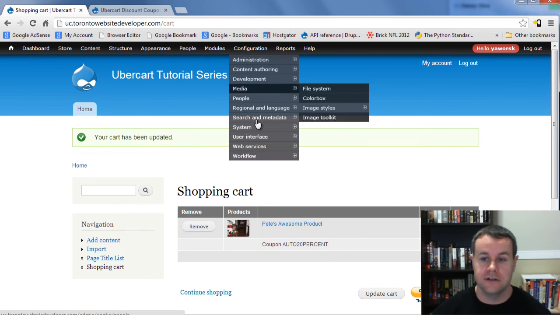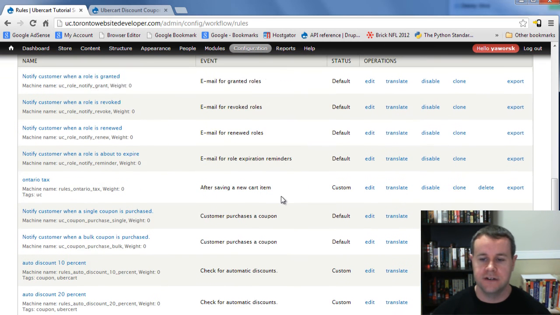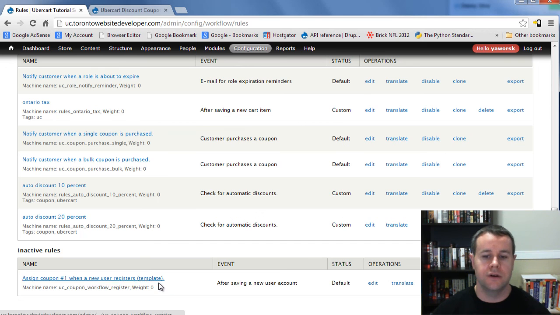The last thing that we're going to take a look at is going to take 2 seconds, but it's also in the rules. You'll see it comes predefined, it's just inactive. And this is an email where a user registers. That's the event that's going to happen. A new user is created. They're going to get a discount. Or sorry, a coupon emailed to them.